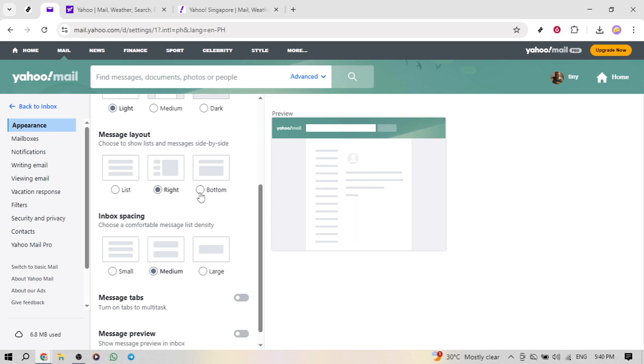A few quick tips: if you don't see the preview pane after choosing Right or Bottom, try widening your browser window, since very narrow windows can hide the split view. You can switch layouts anytime using these same steps, so feel free to test each one and see which fits your workflow best. And that's it. You've updated the Yahoo Mail reading panel and tuned your inbox to match the way you work.